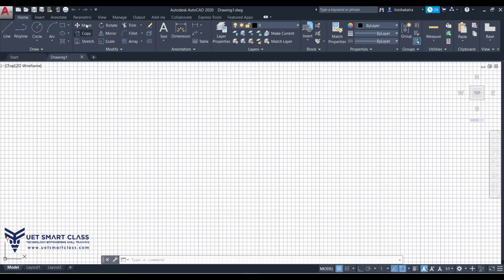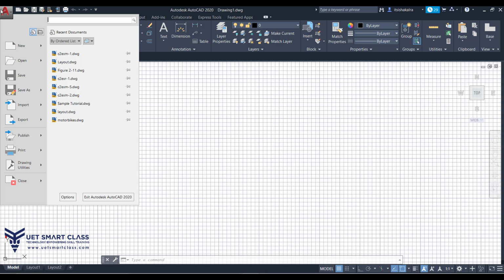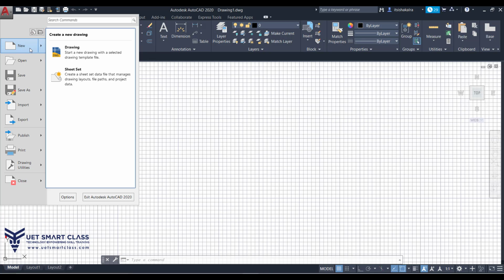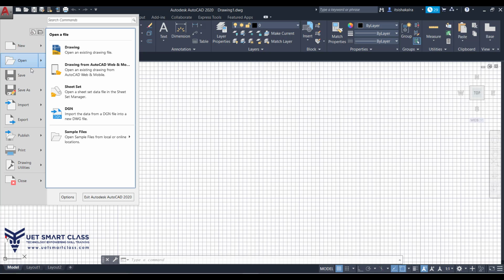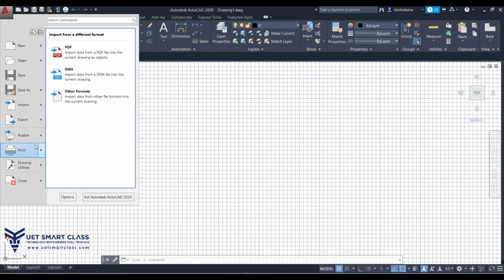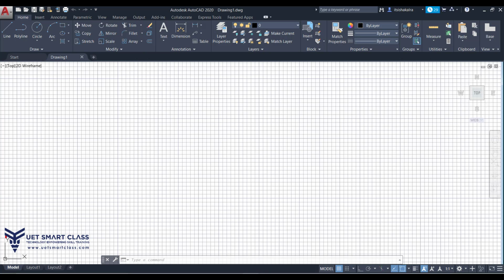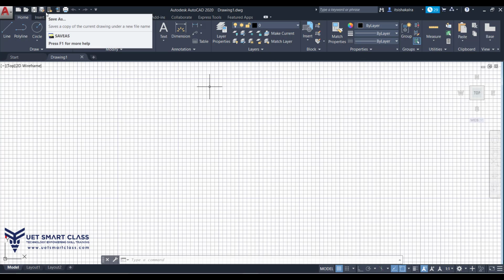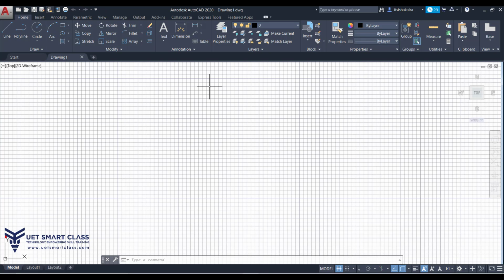All right. Other than this, on your upper left corner, you have an Autodesk AutoCAD logo. If you click on it, you have an application menu here, which shows you how to create a new drawing, how to open an existing file, save as into different formats, import and export, how to plot, and different commands. Okay. You also have shortcuts like new, open, redo, undo, and save as, same as the application menu.